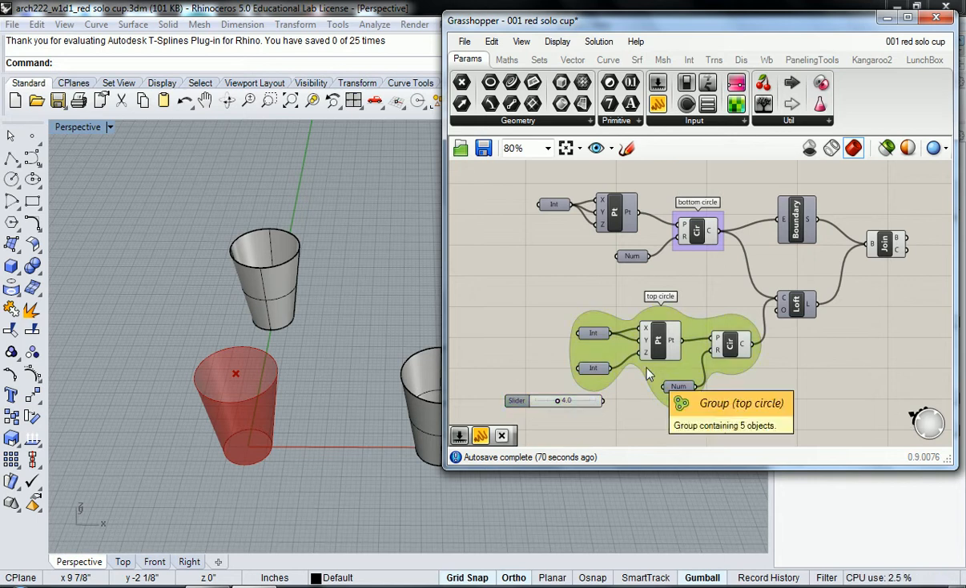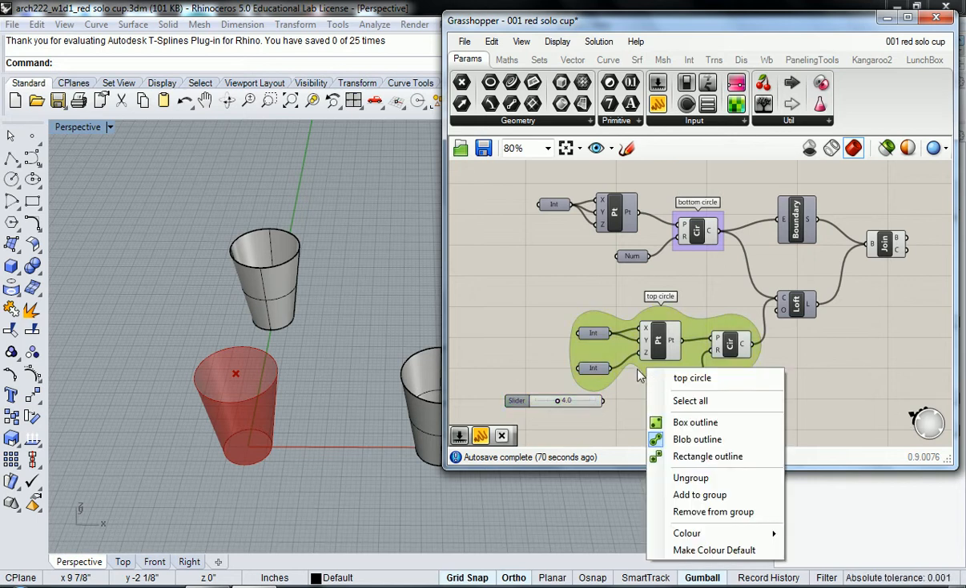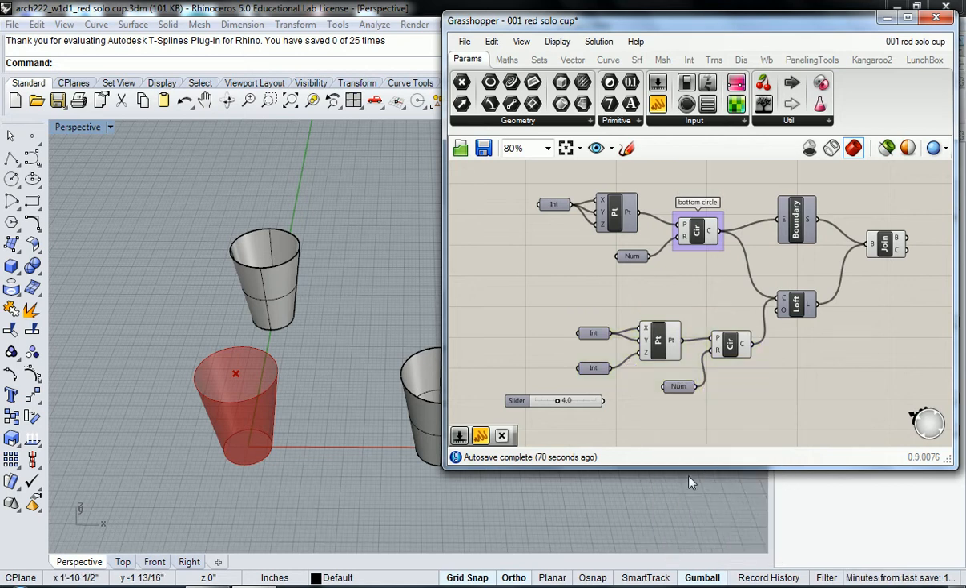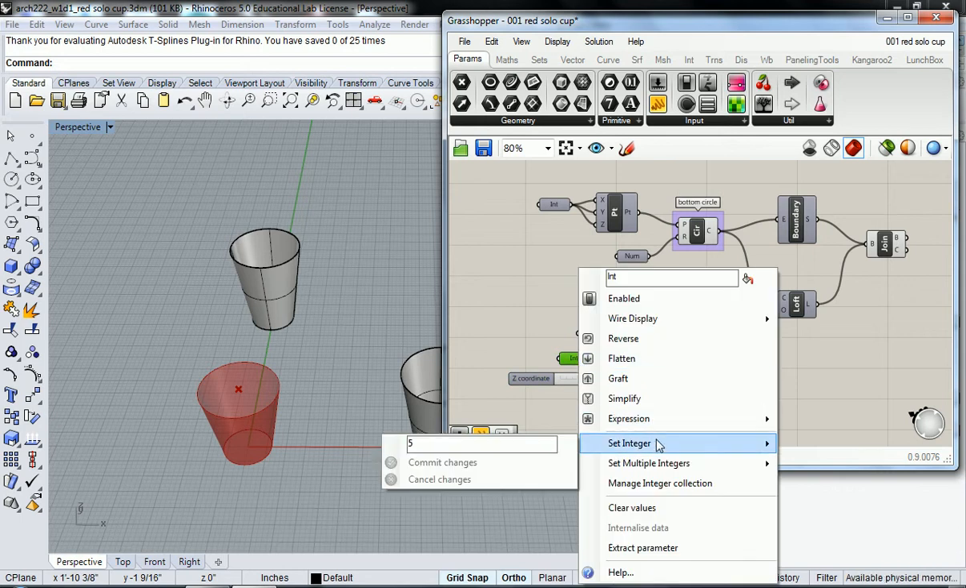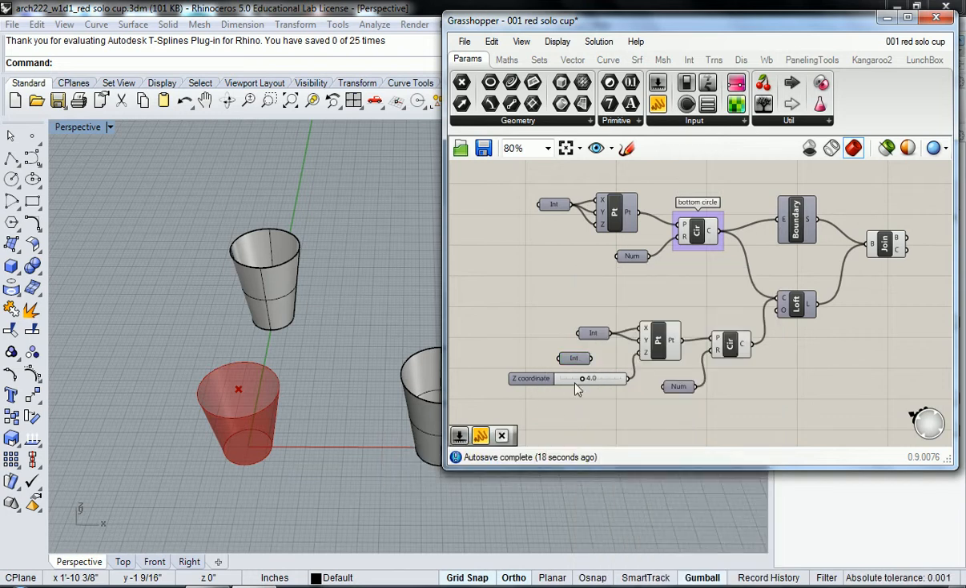And I'm going to ungroup this. And I am going to disconnect this guy. And I'm going to connect this guy. I'm leaving the integer there just for the sake of knowing that you had an integer plugged in there. The integer was set at 5, right? Because that's how tall we wanted it. Well, now we have it set at a slider.